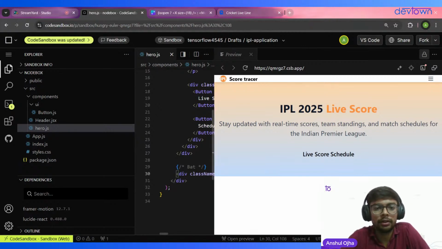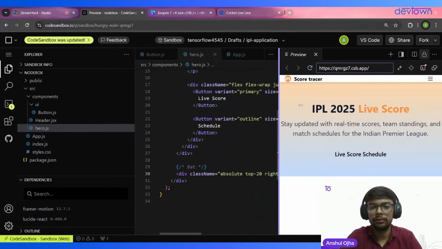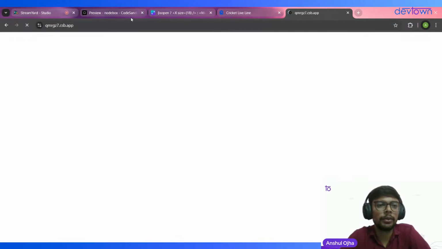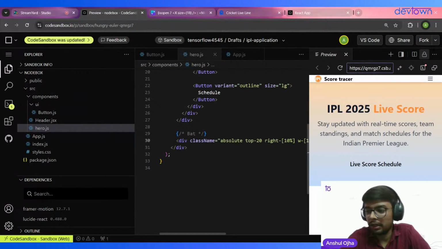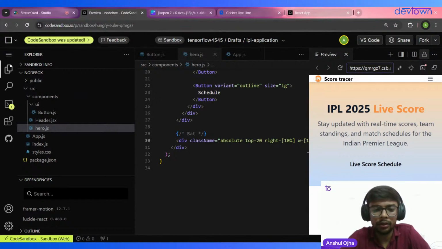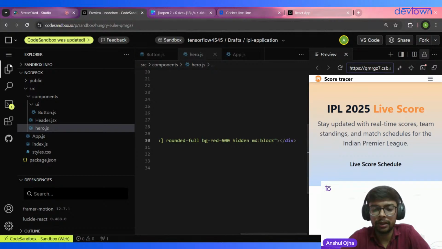Let me see if it can go further. No, I have to open it on a different screen. Okay, just give me a moment till it loads on the bigger screen. Till then, we will be writing the code for the bat. Okay, we also want a cricket bat. Now, this cricket bat part will be close to the top right corner.